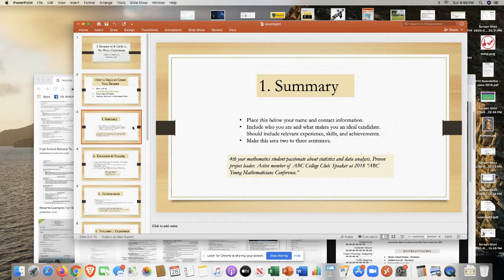or for a prospective employer to have. So it's important that it's a very professional looking email address as well. You will want to include in this summary who you are and what makes you an ideal candidate, in just a brief 2 to 3 sentences.